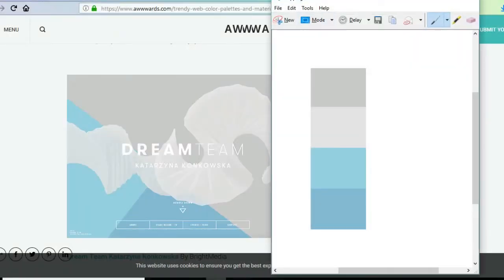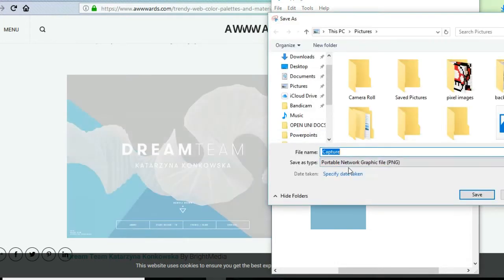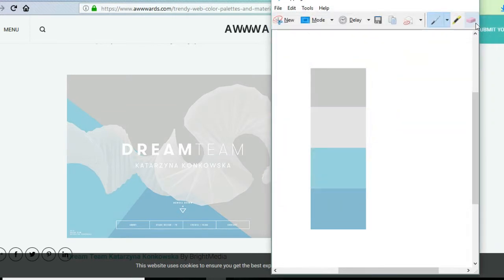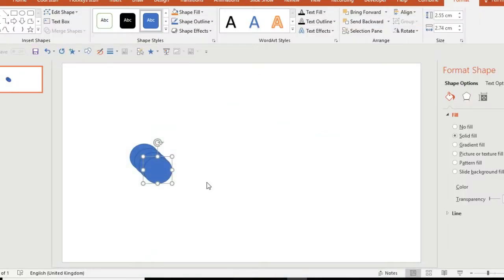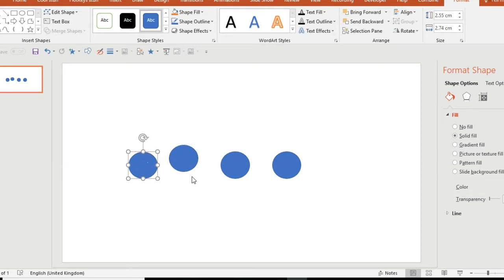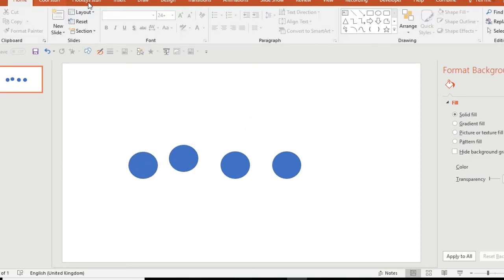and I'm going to save that as an image. Once I've done that, I'm going to import the image into my slide. And I'm going to use that colour scheme to colour the circles that I've made. Your business will probably already have a colour scheme already, but if not, then use the website that I suggested.